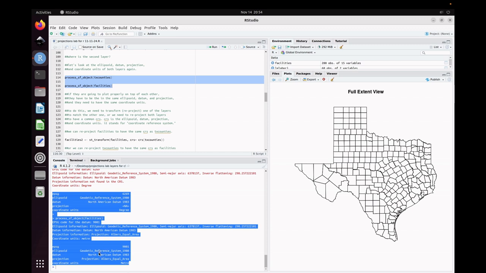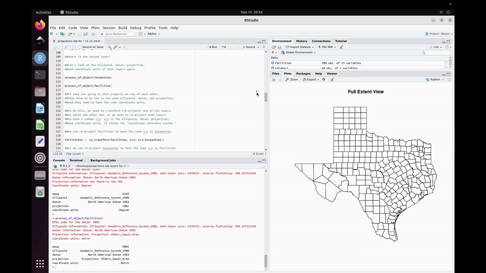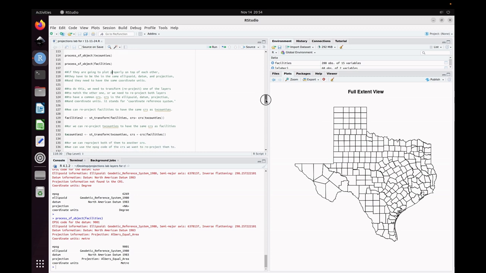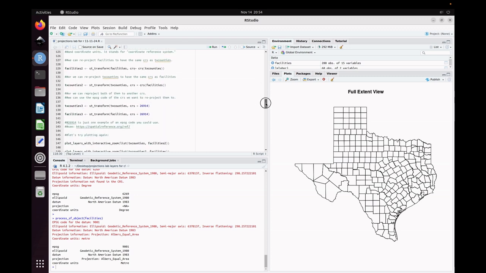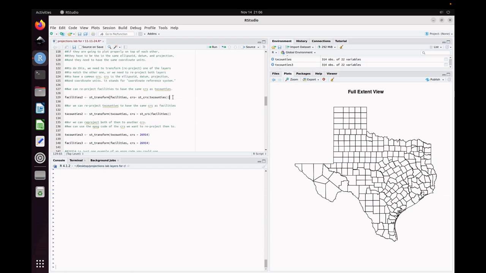To make sure the two layers can be overlaid correctly, we need to transform one of the layers so that both datasets use the same CRS. We can reproject one layer to match the CRS of the other. This is done with the st_transform function. For instance, we can reproject the facilities layer to match the CRS of the Texas counties layer. Highlight line 129 and click on Run.